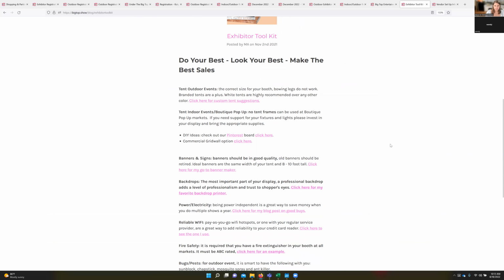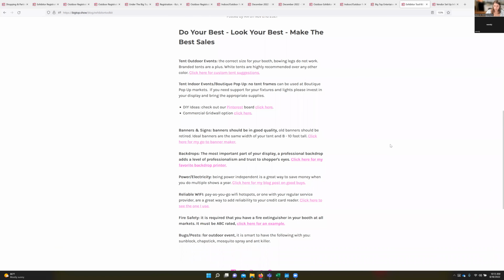So outdoor events, having the correct size tent for your booth is key. Bowing legs do not work. So the $45 Academy tent, you know how much I hate them, because they have the bowing legs, so they stick out like that, and now it's in your neighbor's booth or it's in the aisle. That does not work. Also, tent top colors, I think white is the best. Some events do require that you have a white tent. We do not, but it definitely looks the best and allows the most lighting in.